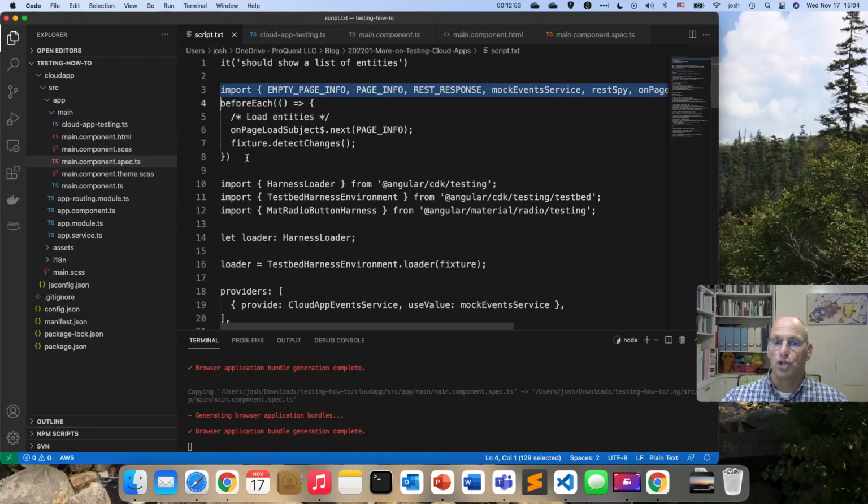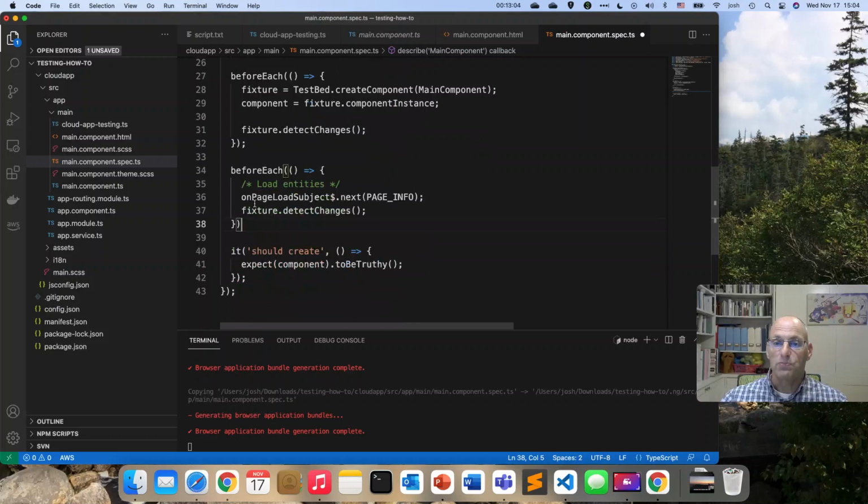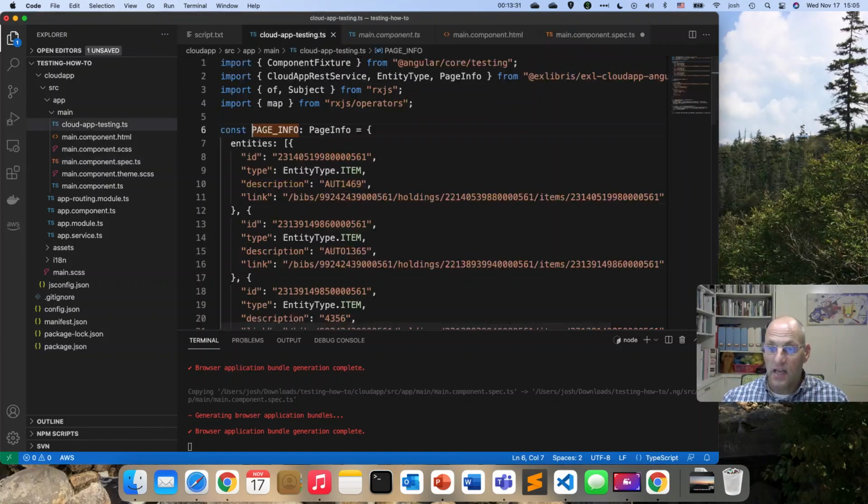All right, the next thing we want to do is add another before each. So back in our component spec, we had a whole bunch of before eaches, and we want to add another one, which is going to call this page load subject and send it next with that page info. And that is replicating through our mock event service what would happen if Alma navigated to a page with entities on it. So with this before each, each time we run a test, the test is going to think that Alma has sent it a bunch of entities. Which entities? The entities listed here. So it's a bunch of items, 3 items.